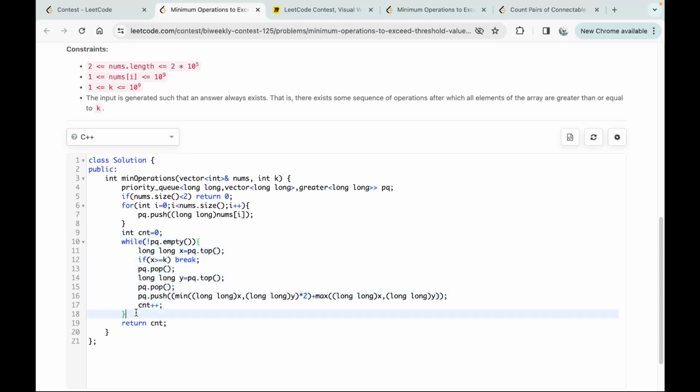Start iterating inside the priority queue and take the first, smallest value from it, and check if the smallest value is greater than or equal to k. That means we don't need to perform any operation. What is the use of performing the operation if the smallest value inside the array is already greater than k? So break from this loop. That means you have performed the number of operations that were required.